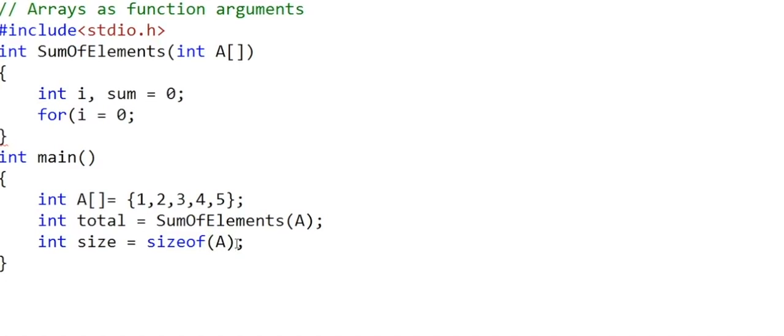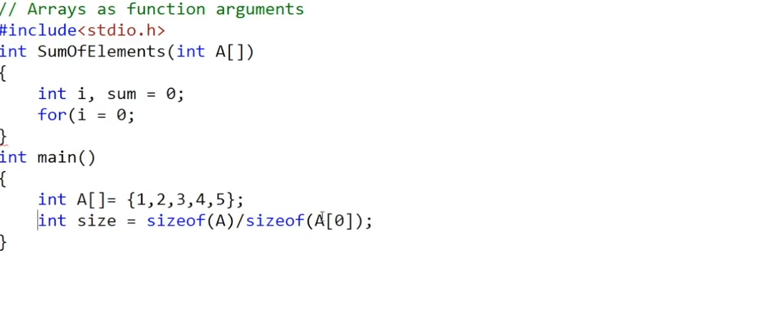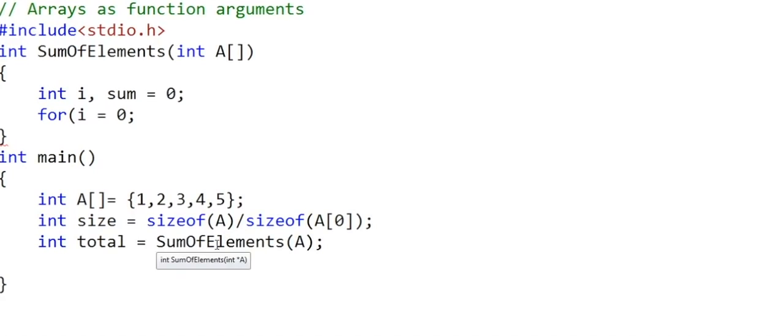If we want to know the number of elements in the array, then we can divide the size in bytes of the whole array by the size of one integer. So we will say sizeof(a) upon sizeof(a[0]), the size of each integer in bytes. sizeof(a[0]) would give us the number of elements in the array. And I'll write this particular line below the line where we are calling the function sum of elements.